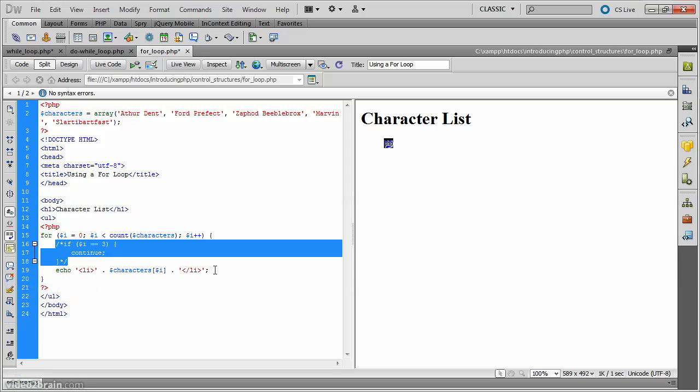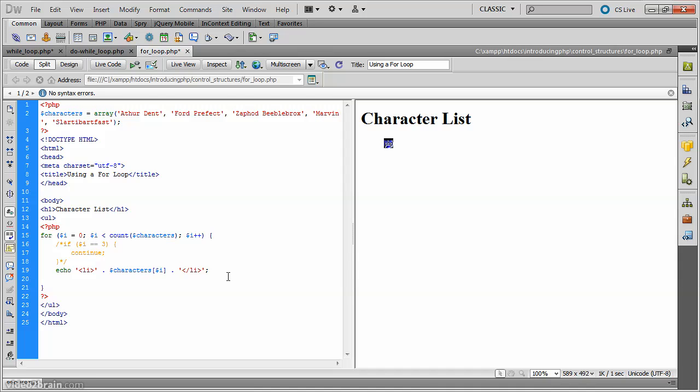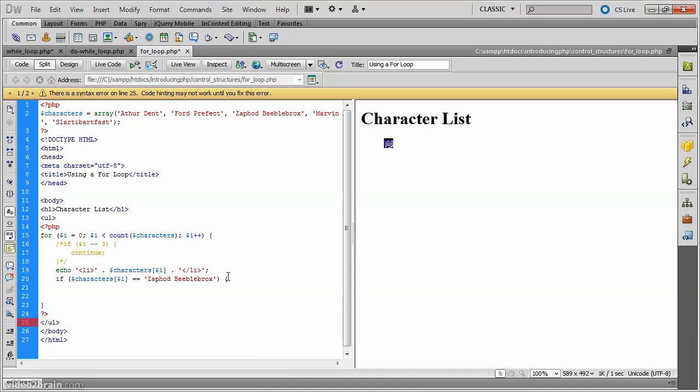And what I want to do is I want to stop the loop running after Zaphod Beeblebrox. So I'm going to put a conditional statement in here. If characters i equals Zaphod Beeblebrox, and then a block of code in curly braces, break. So save that and refresh the browser.